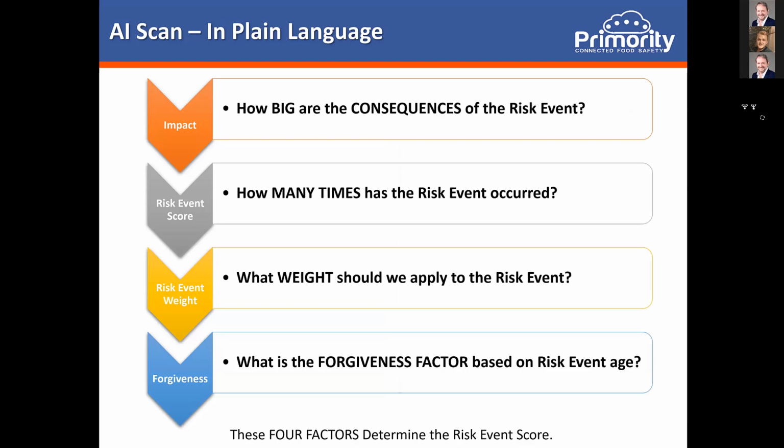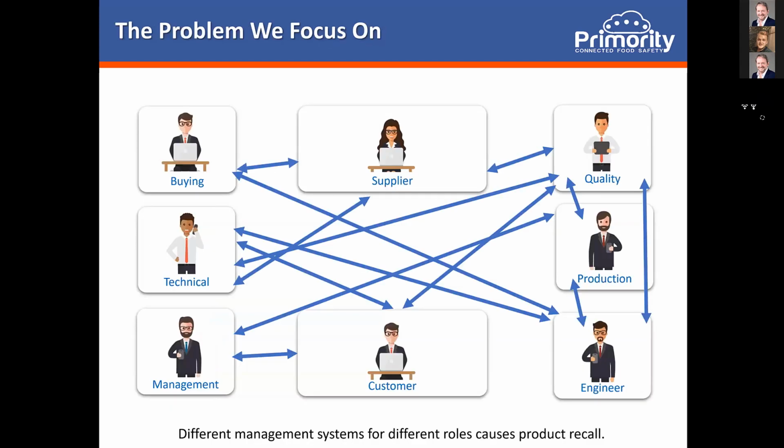So key things that we need to think about in plain language: how big are the consequences of each individual risk event? How many times has that happened? What weight should we apply? And what forgiveness factor should be applied based on the age of the risk event. And these 4 factors determine the risk event score, and in AI Scan, you can configure this to be what you need it to be.